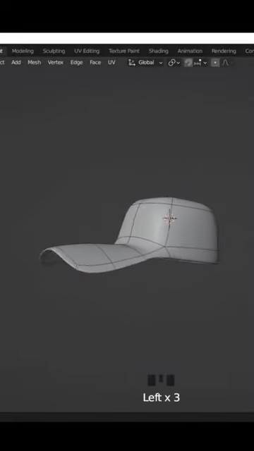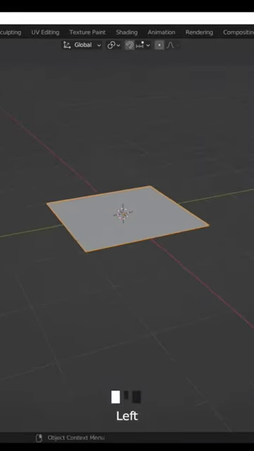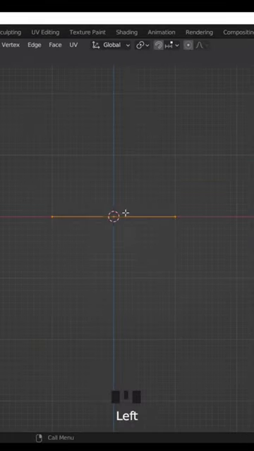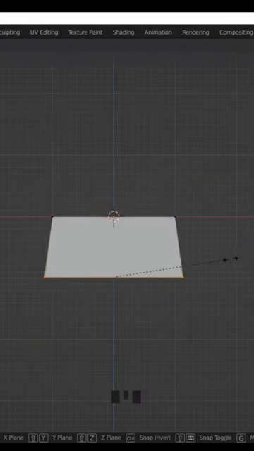Exercise 1. Let's model this cap. Add a plane, then go to edit mode, then go to front view and extrude the plane in Z-axis and scale the bottom part.